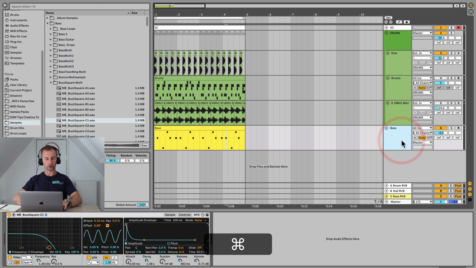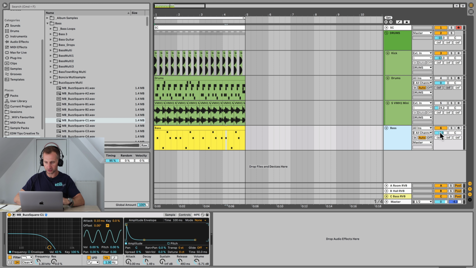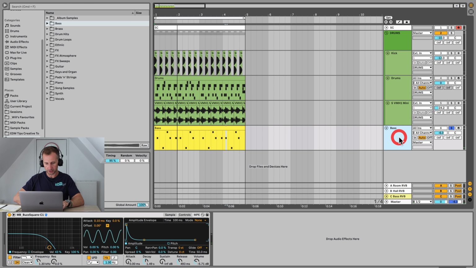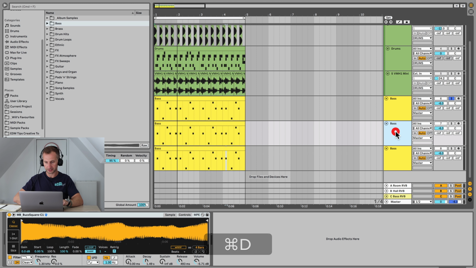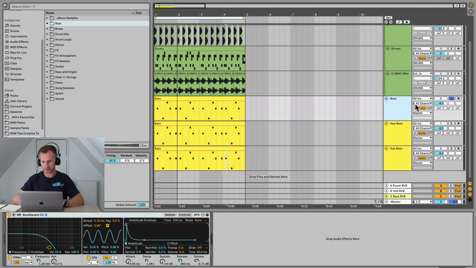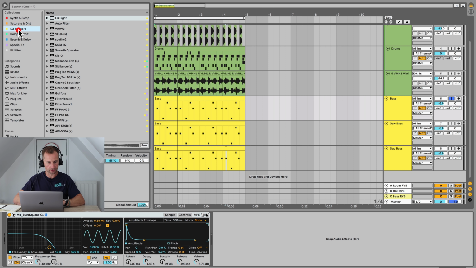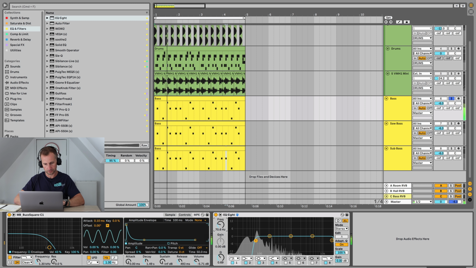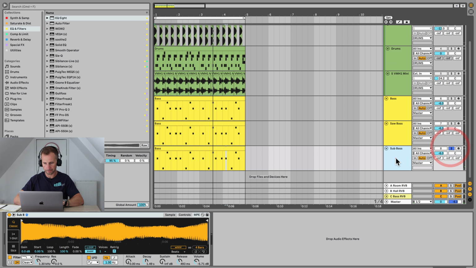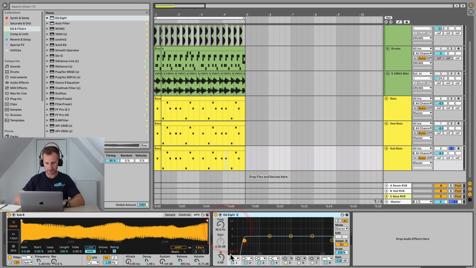Okay, so next we're going to go on to creating a sub-bass layer. And that's because we want this layer to be nice and stereo, as it kind of is already. So what I'm going to do is duplicate this twice. Once, twice, and the middle one I'm going to call saw bass, and the bottom one I'm going to call sub bass. So let's do the sub bass first. So with this main bass, we're just going to take out everything under about 120 Hertz. And then for the sub bass, we're going to just keep everything below 120 Hertz.